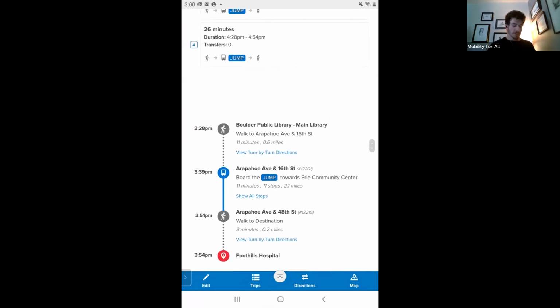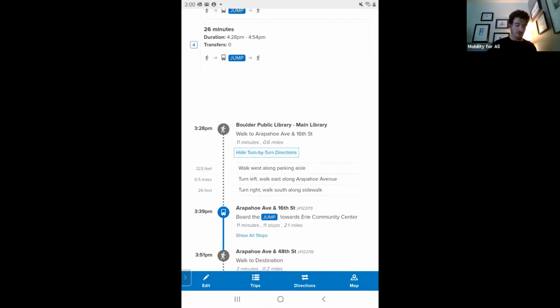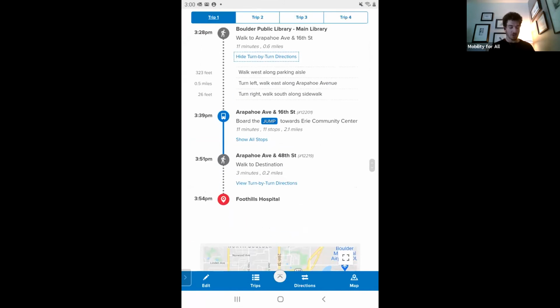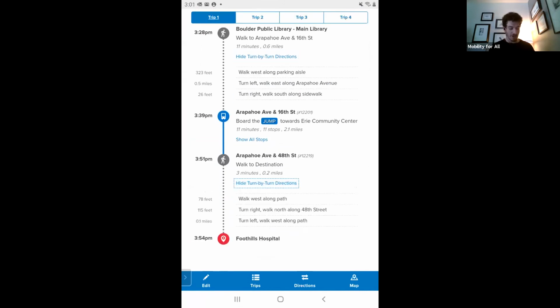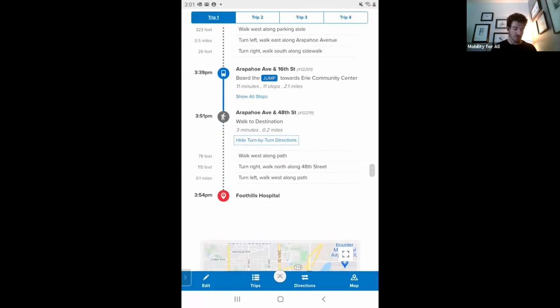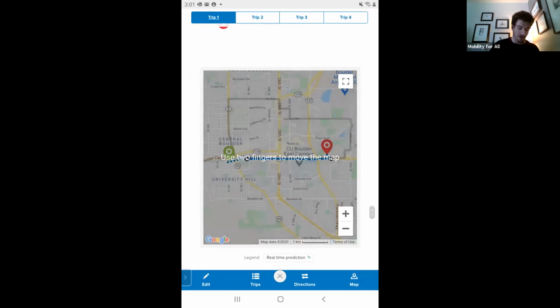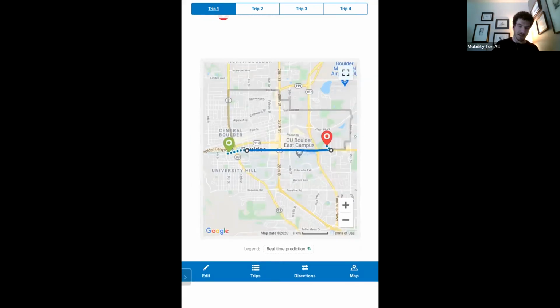So if we scroll down, here it shows us what the turn-by-turn walking directions would be. Walk west along parking aisle, turn left, walk east along Arapahoe Avenue, turn right, walk south along the sidewalk. So it gives us those on both ends, these view turn by turn, where it gives you the written instructions. But then when you go down to the map here, let me make that bigger.